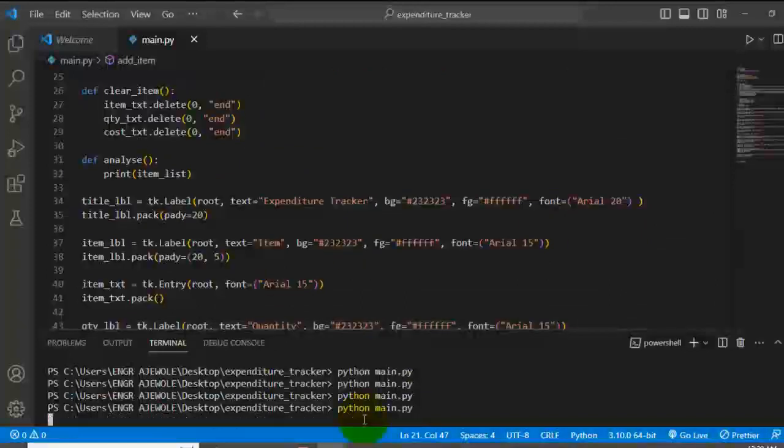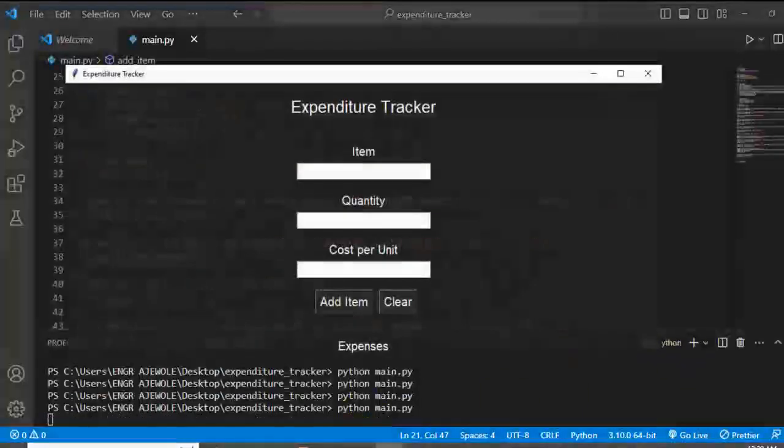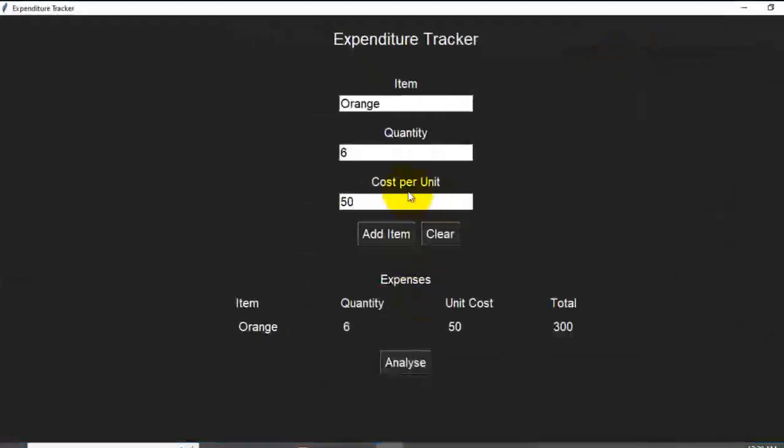Okay, let's run it. Let's say orange, 650, add item. Item is added. Okay, let me clear, add another one. Mango, I have 50 this time around, then 50, add item. Let's add another one. Apple. Okay, I have several already. I like apple. Then maybe the price is 150, add item. All right, so I have that.